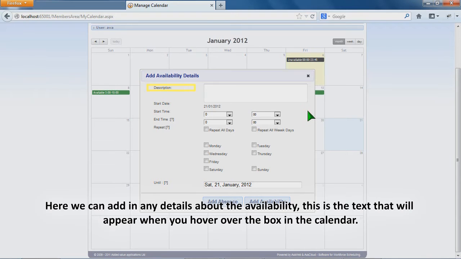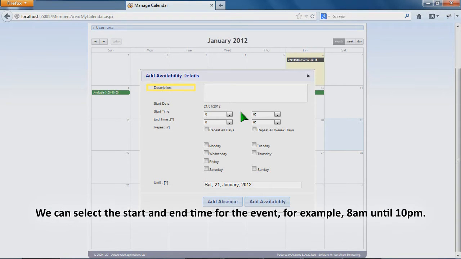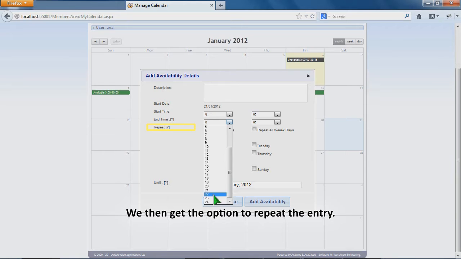Here we add in any details about the availability. This is the text that will appear when you hover over the box in the calendar. We can select the start and end time for the event, for example 8 AM until 10 PM. We then get the option to repeat the entry.